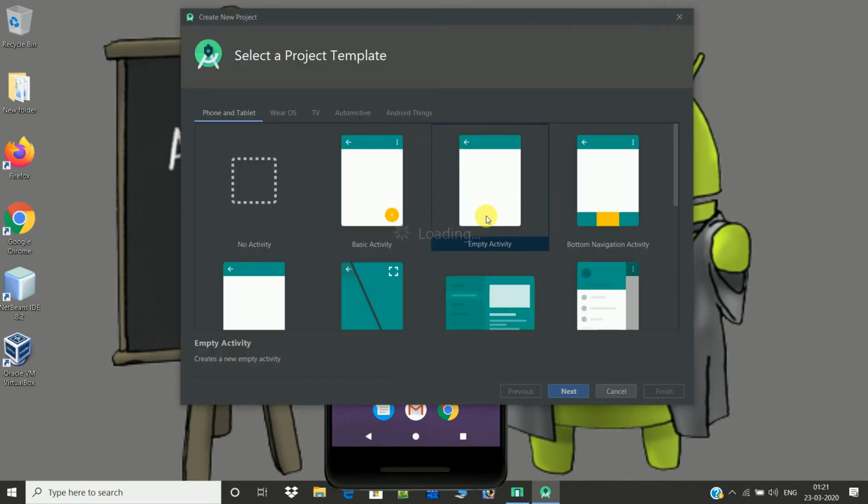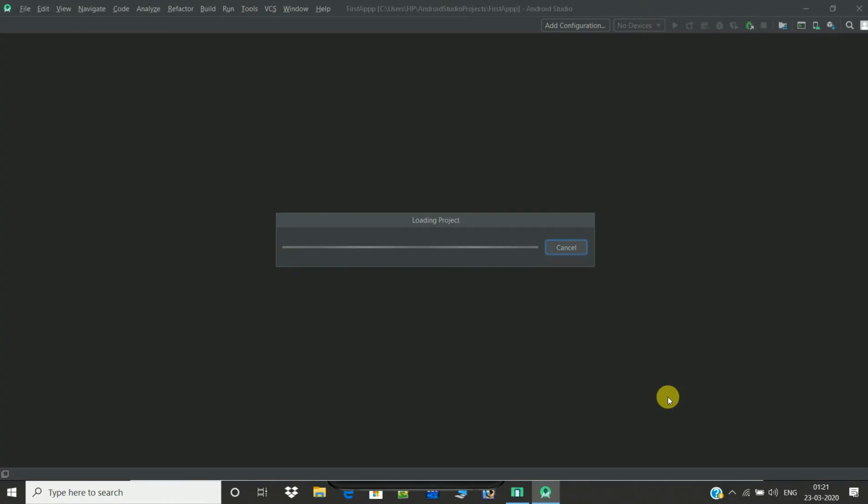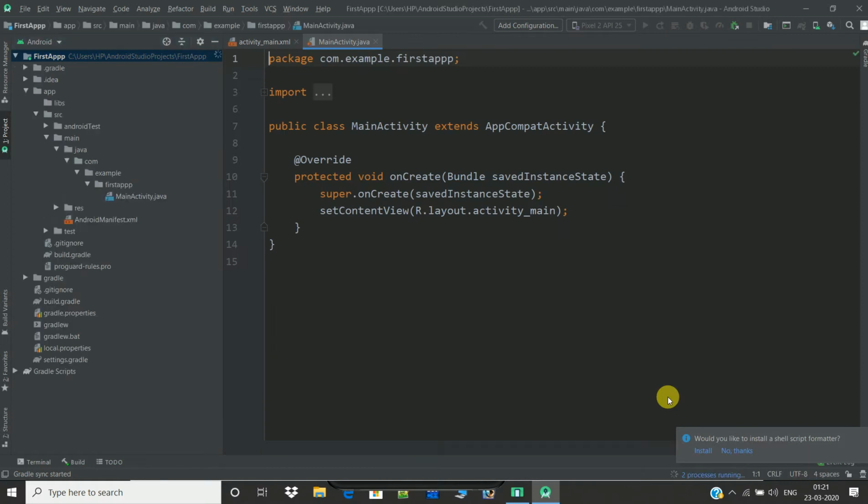Open new project, select empty activity and give the name of application. First tab, finish it. Now it will take some time to load the project. After it, we will print Hello World.